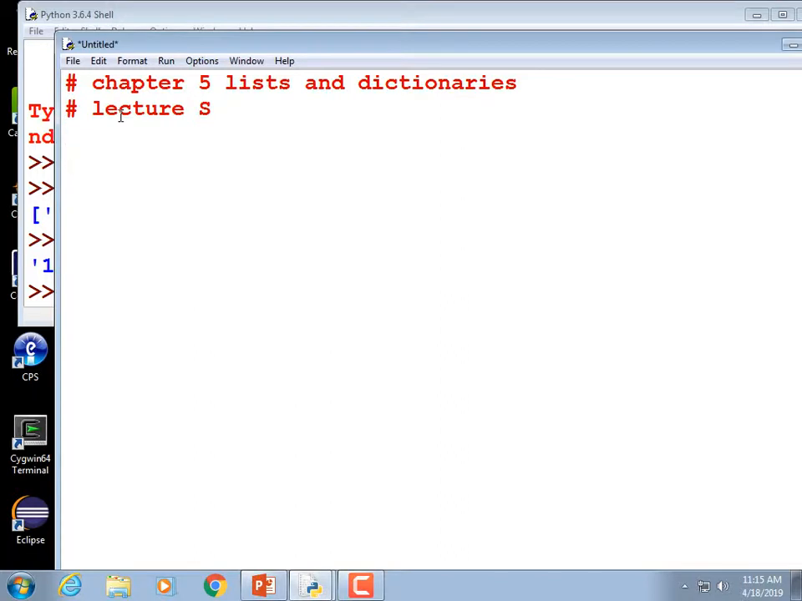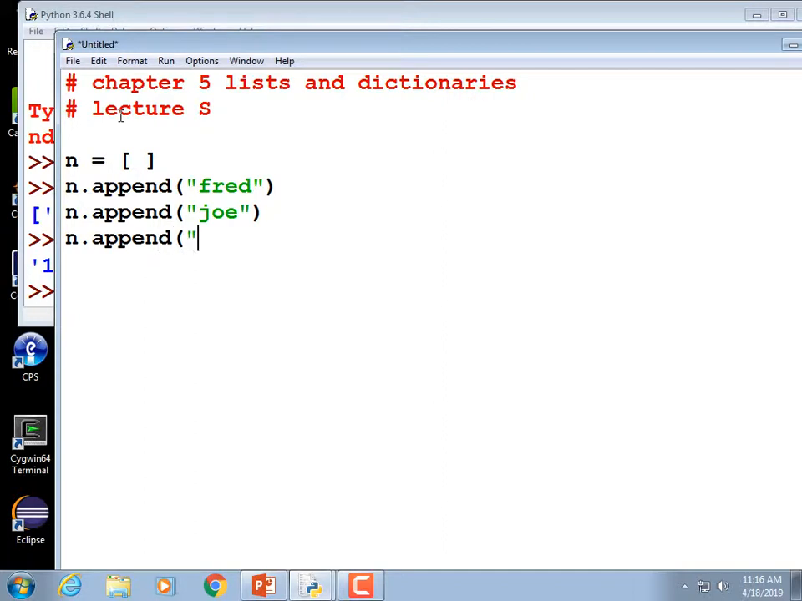All right, so I'm going to just give some more demonstrations of that kind of stuff, but put it in the Python file for future keeping. So that's an empty list. Now I'm going to add some items to it. N.append Fred, N.append Joe, N.append Sue.